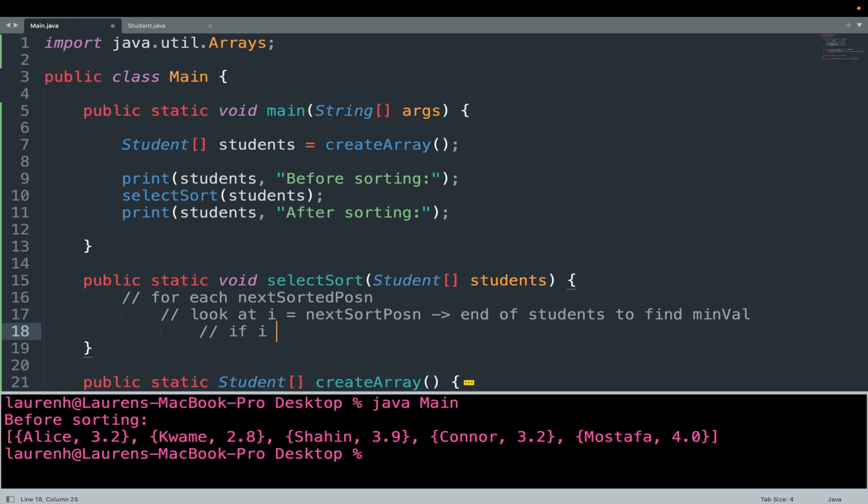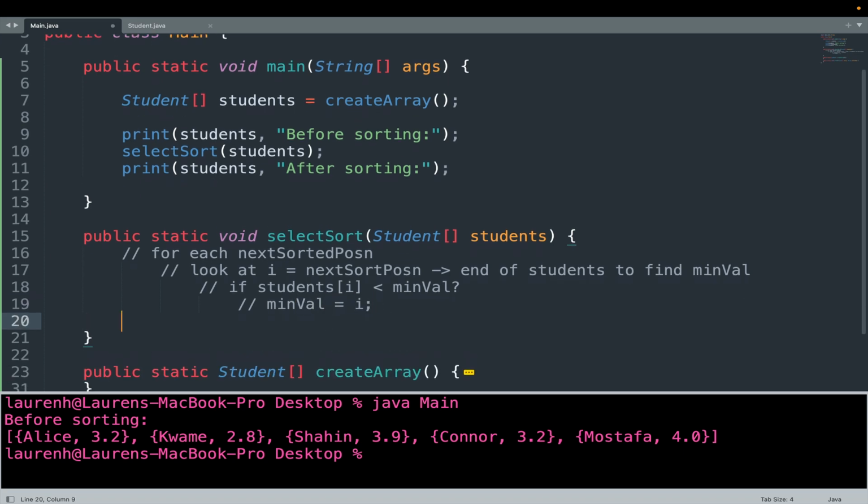If students at I is smaller than whatever our current min value is, if it is, we will make our new min value equal to I. So we're going to keep track of that index. And then once we reach the end of our array, we need to swap min val into that next sorted position. So this is basically what I have pulled in from my slide set there, but hopefully we can sort of walk through this on our own as well.